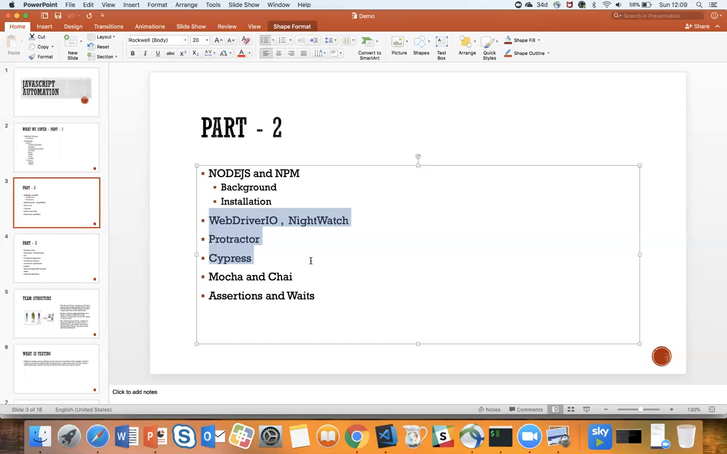That's great. Internally we are going to use Mocha and Chai for these ones. For Cypress, we don't need Mocha. They have their own test runners and other tools. But Mocha and Chai, we can use in these three frameworks.